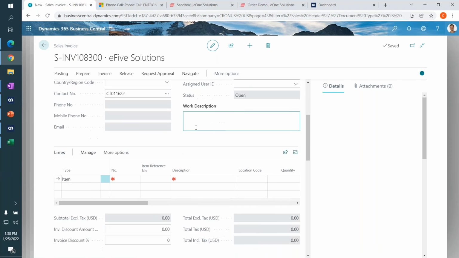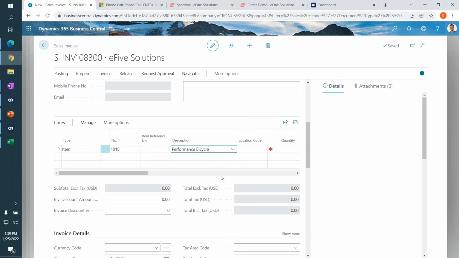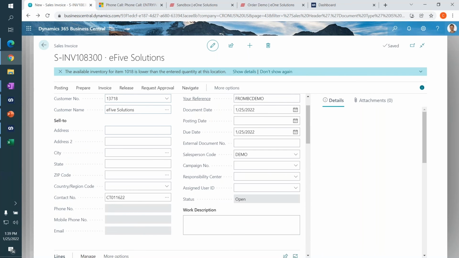Make sure we're working with today's date. I'm not going to do a lot for the line items. What I'm going to look for is something that wasn't on the website there. When I did it, a performance bicycle, let's go ahead and do 5 of those, and we'll call that good. Just a very basic invoice I'm going to create on here.